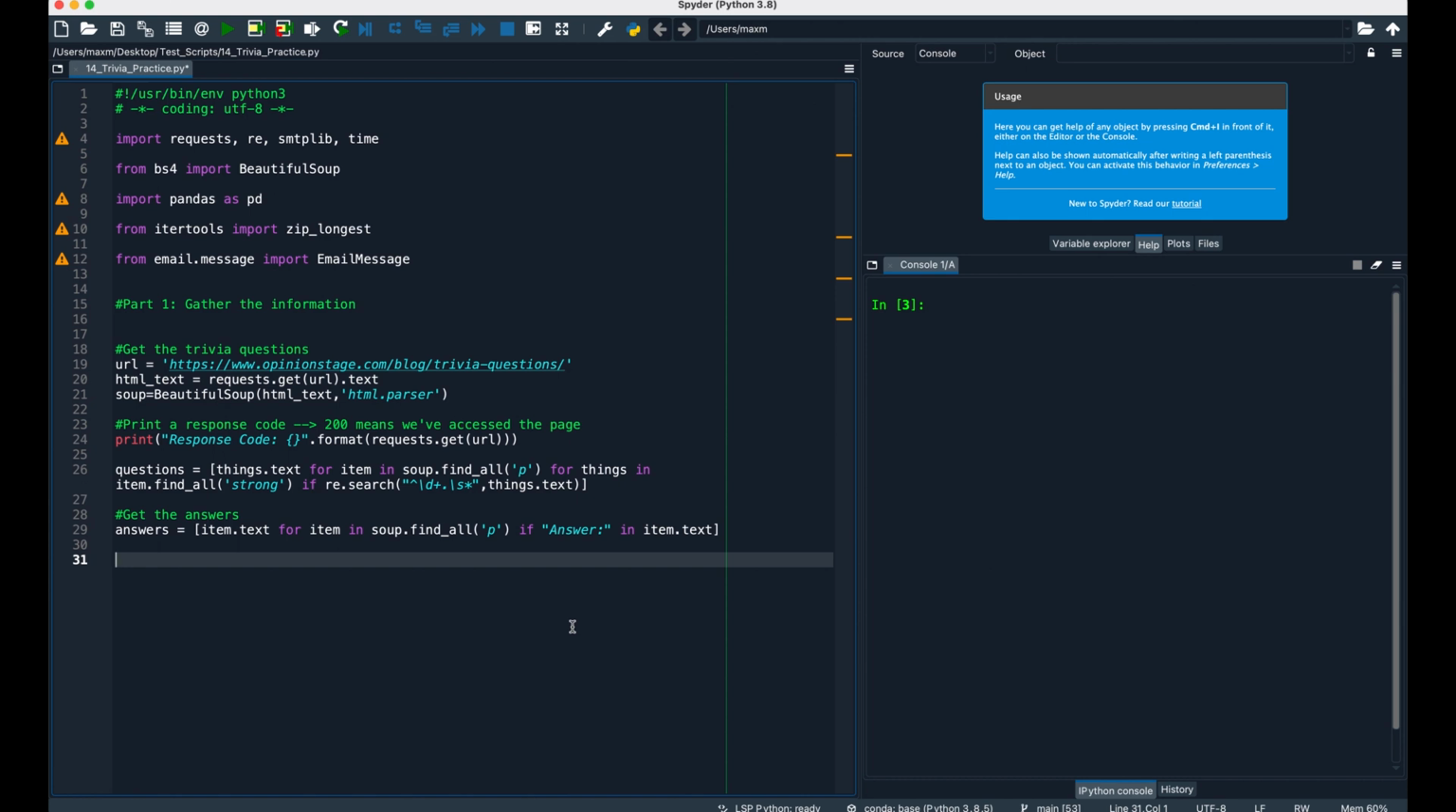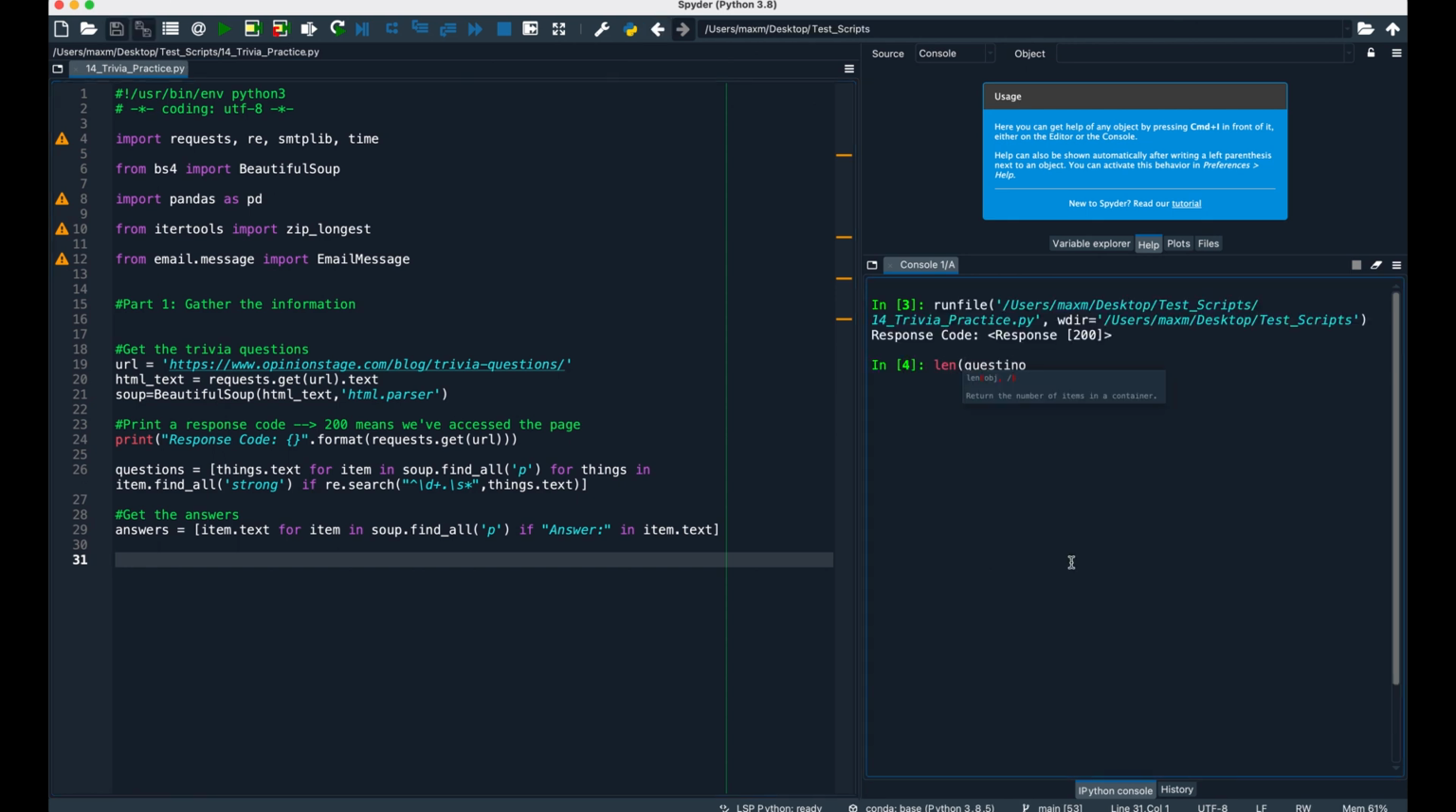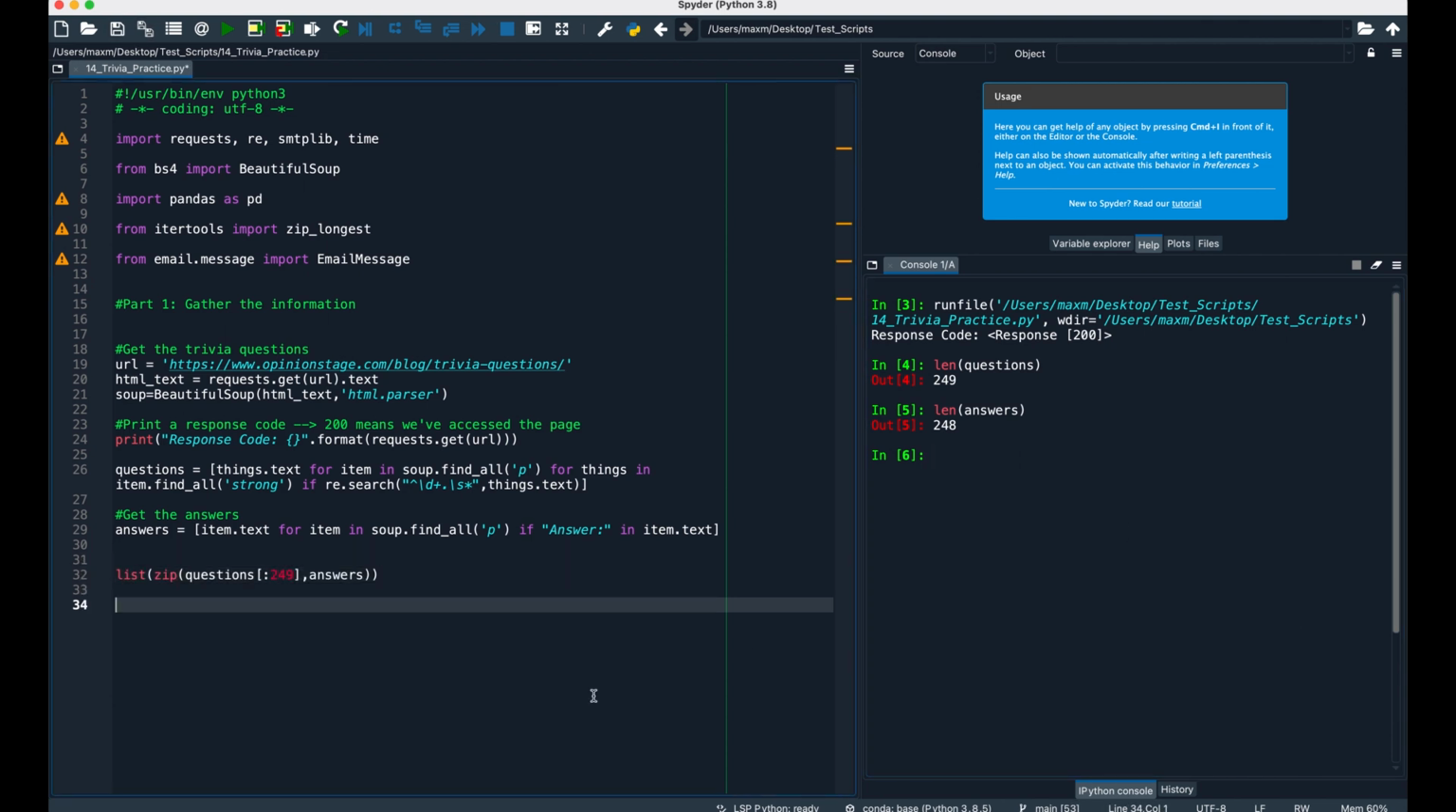So if we were to run this, we can see questions is 249 elements long, but answers is 248 elements long. Since I was looking at the webpage already, I was able to write this piece of code. So this will zip 248 of the 249 questions and answers together. Then I looked through the webpage to see what answer didn't make sense.